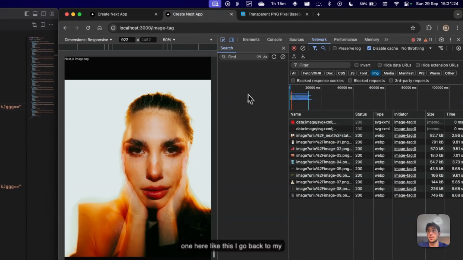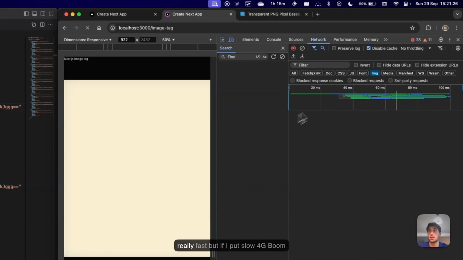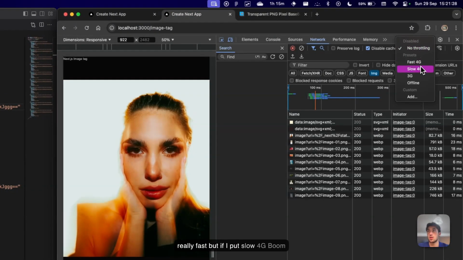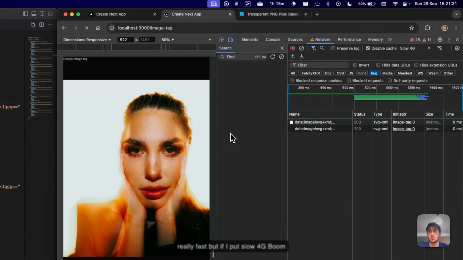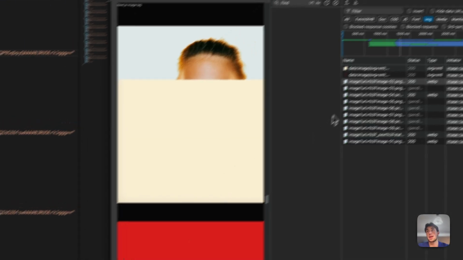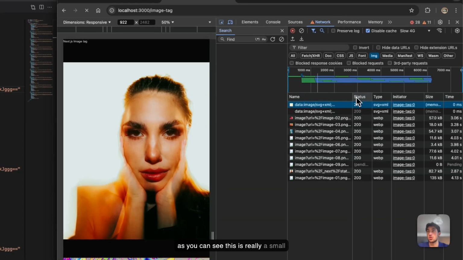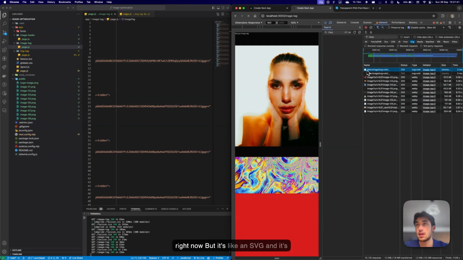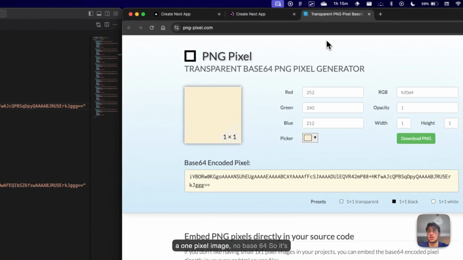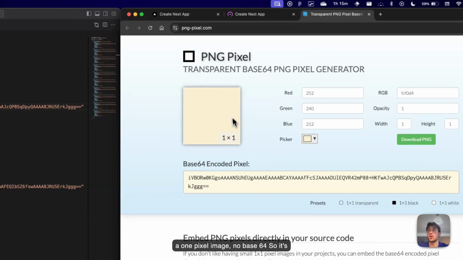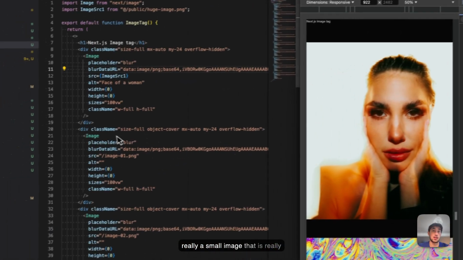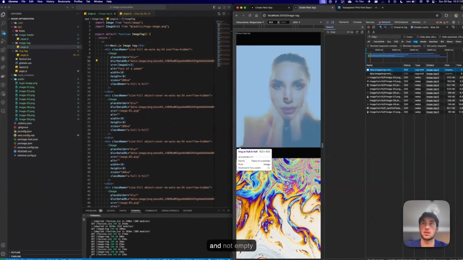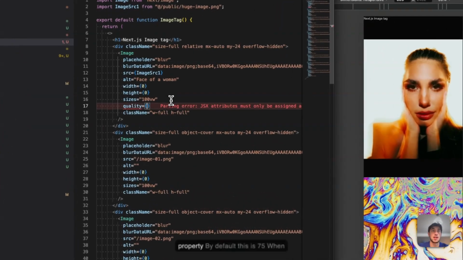I go back to my page, I reset, and as you can see, it's really fast, but if I put slow 4G, boom. As you can see, this is a really small image. It's like an SVG, a 1 pixel image in base64. So it's a really small image that is really useful to make your site look better and not empty.